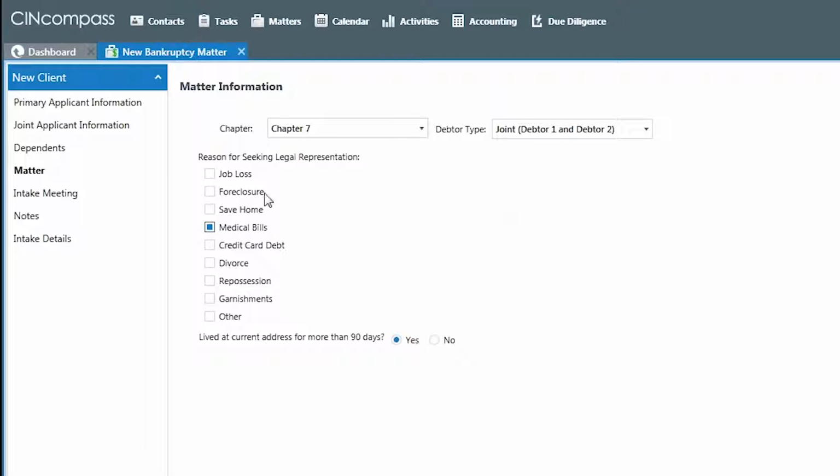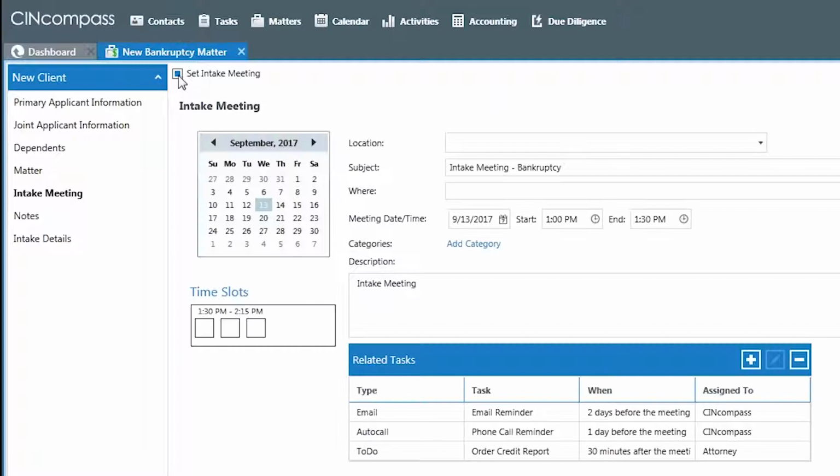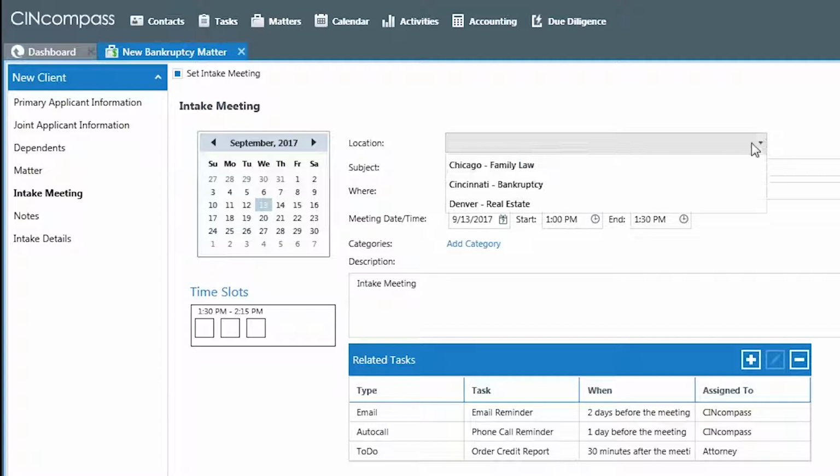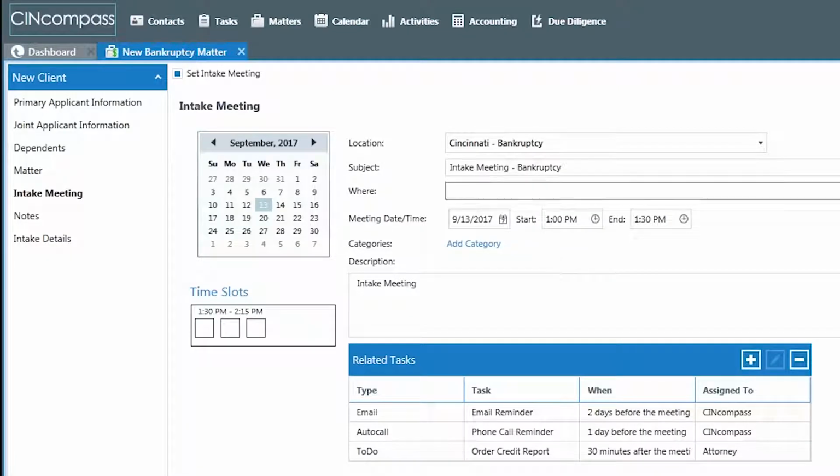Then we have intake meeting. So we can set an intake meeting. This is something that we can set up across the board for all of the clients that we're starting new, something that's going to come up with tasks already associated with it. So we could choose the location, and then based on that information, it's going to have certain related tasks that we have. So this one has these things attached to it. We could edit this if we wanted to for this particular client.